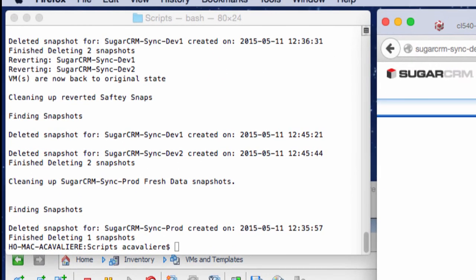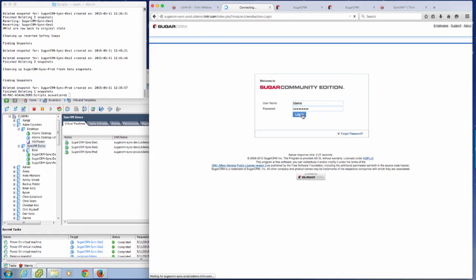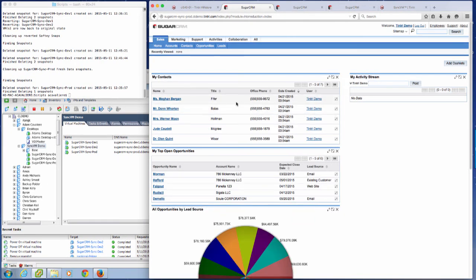At this point, the script is finished running, everything has been reverted back, and we will now look at the application itself. We can see that Kevin Anderson is no longer in the database, and this has been brought back to the way it was prior to any changes being made.